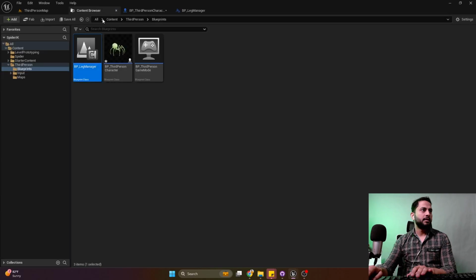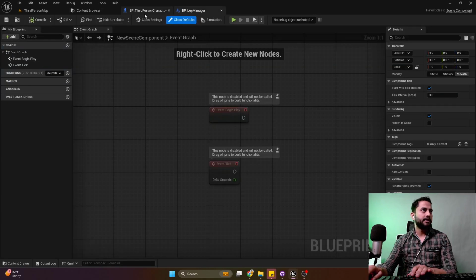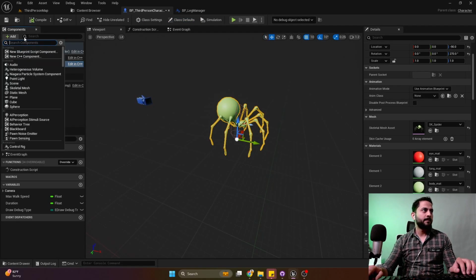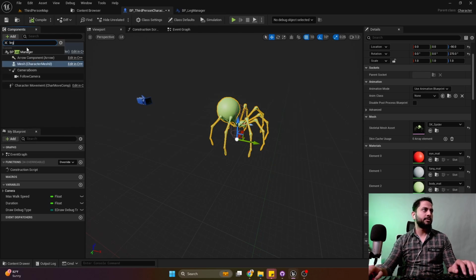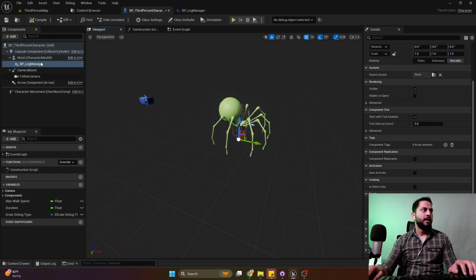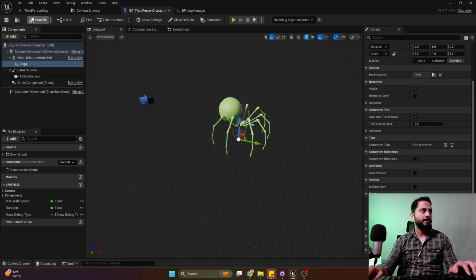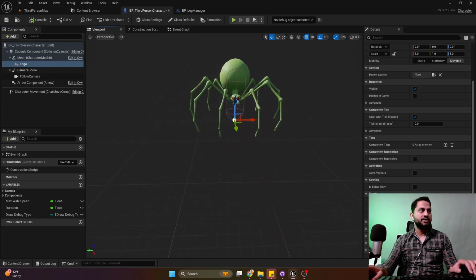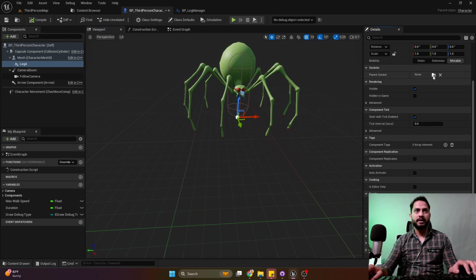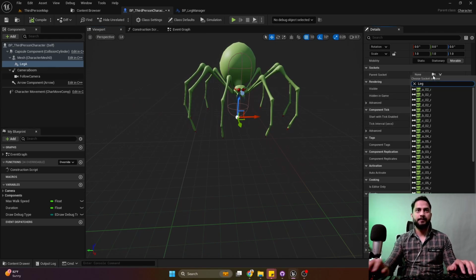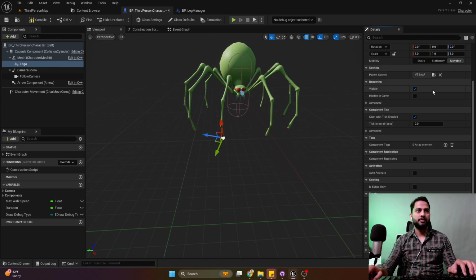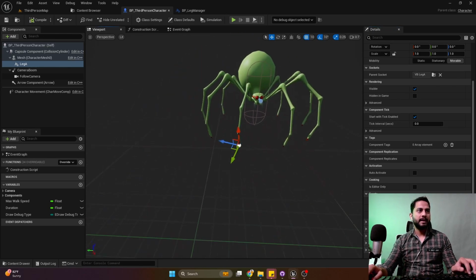I will select this and add it over here. Leg manager, done. I will call this leg manager leg A, and I will attach this leg A to my virtual bone leg A. Now you can see it is attached to my leg A.